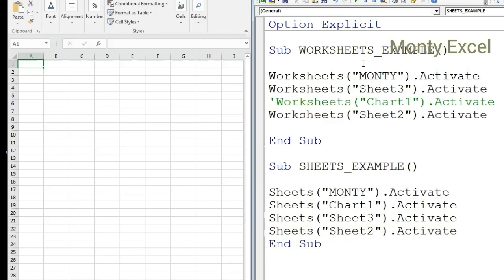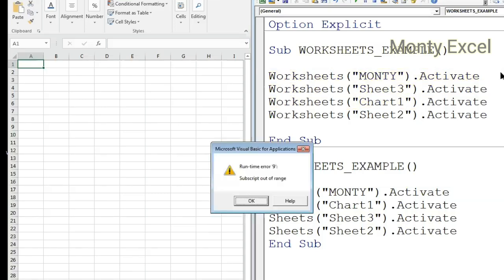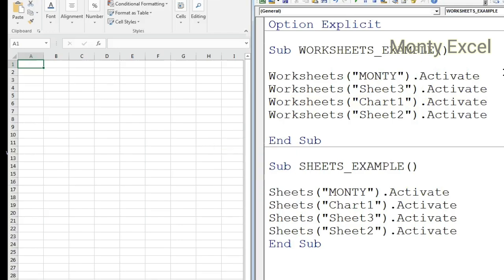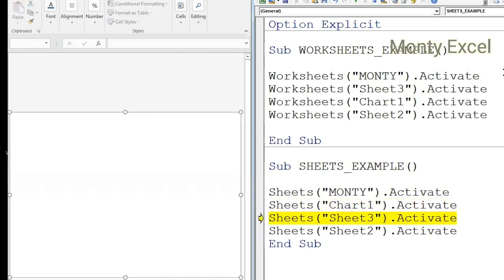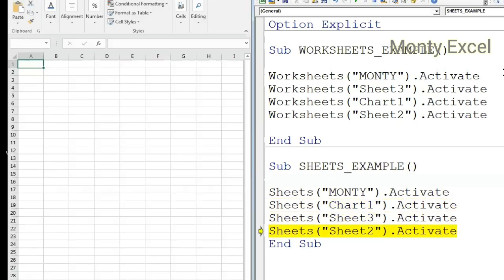Excellent. Now let me go back. Is it my syntax problem or worksheet doesn't have that capability? Let me see again. Monty, yes. Sheet 3, yes. Chart, oh, you failed. All right. So let me go back to sheets and try to get into your sheet now. Monty, yes. Chart 1, yes. Chart 3, sheet 3, sheet 2. So guys, it's a clear demonstration which is trying to tell you what to use, whether worksheet or sheets.